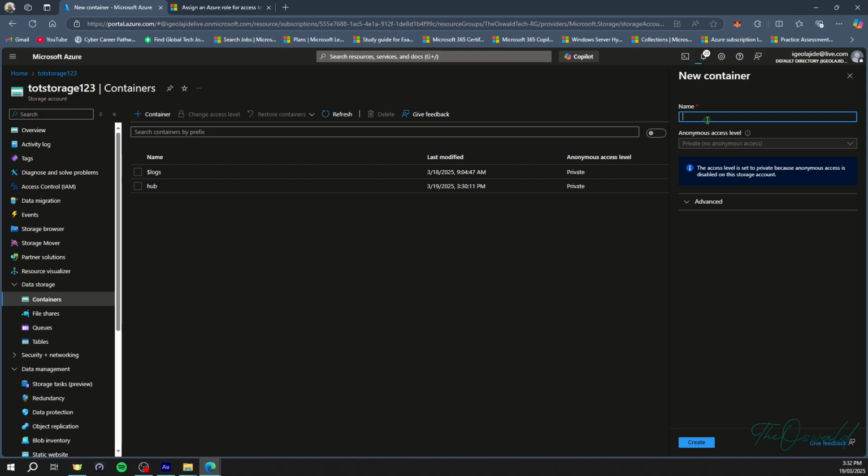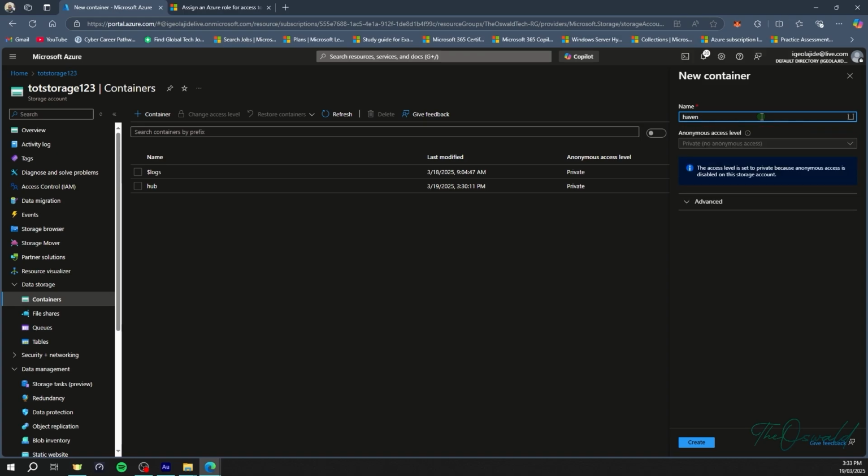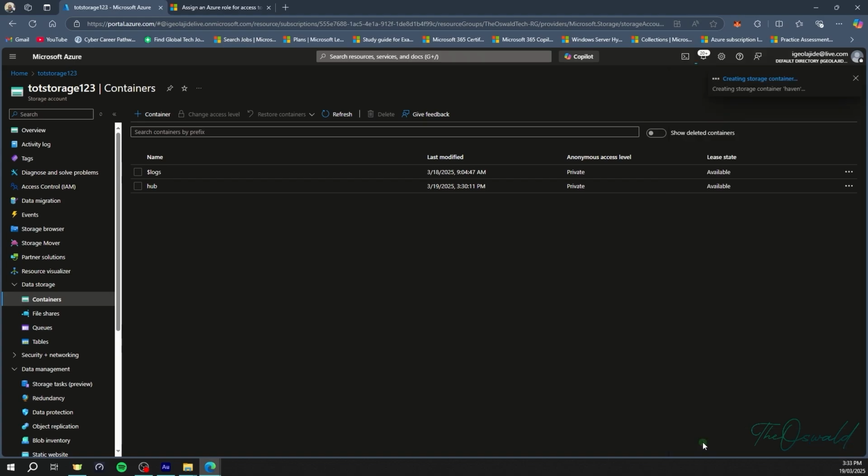If I try to create hub, it will tell me that the name is already in use. Maybe I try to use two dashes, two hyphens, and then the entire policy will come up and you can see it. So the name may only contain lowercase letters, numbers, hyphen, and must begin with a letter or a number. Each hyphen must be preceded or followed by a non-hyphen character. So our blobs are completely uploaded. So I just want to show you this. So I can't create that. Let's just say I'm creating a different one. Let's just say haven. We can create this because it has never existed on this storage account before.